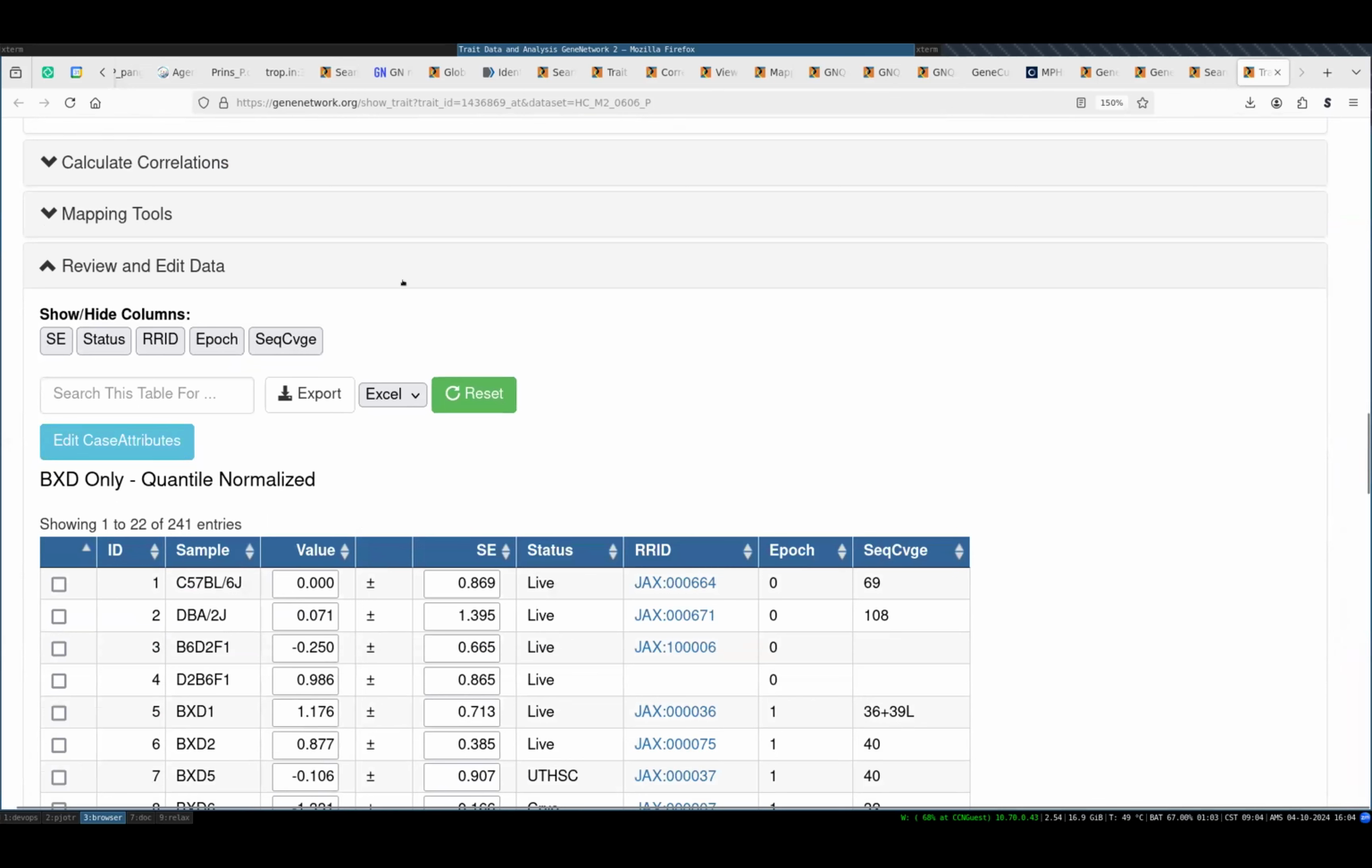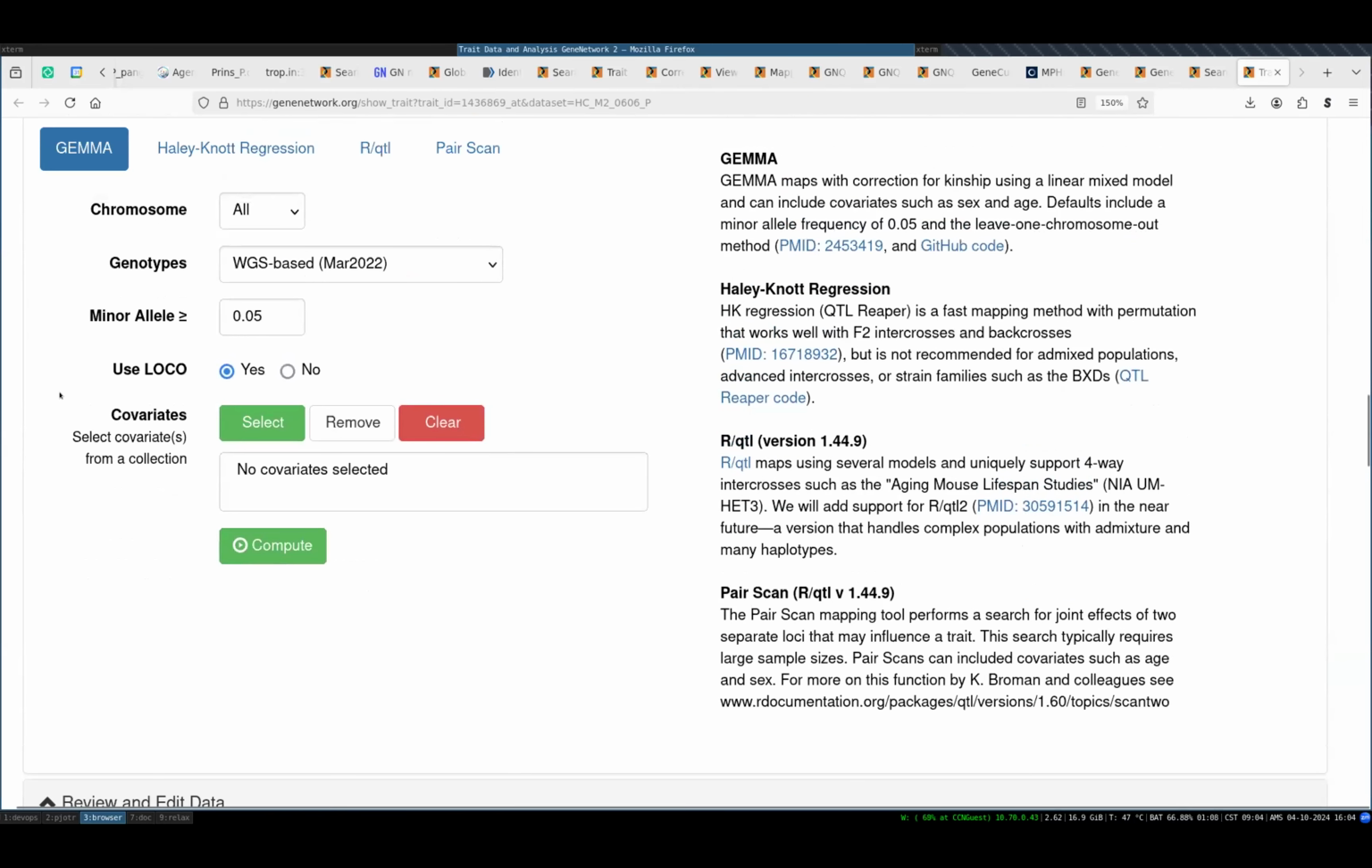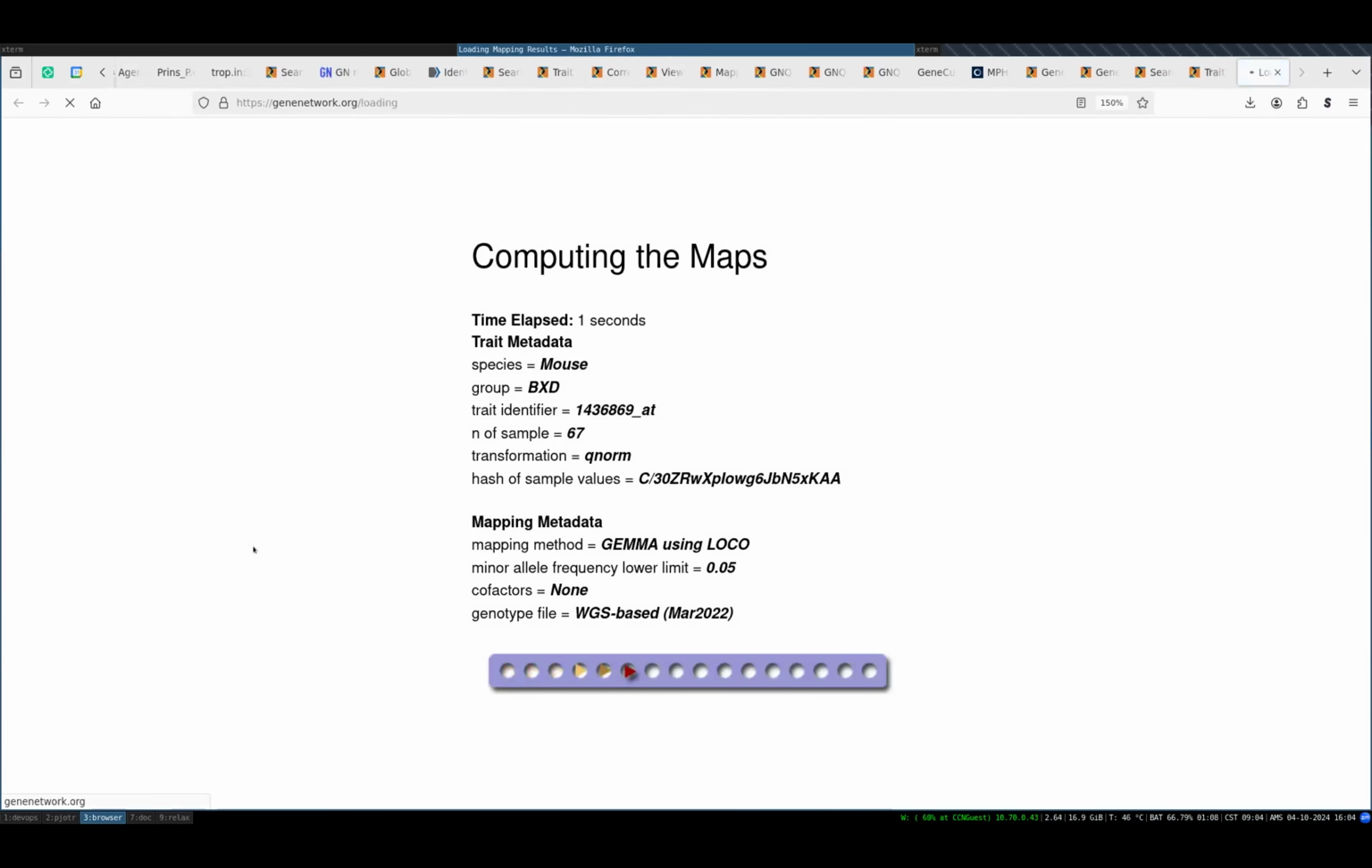And then the important thing is that you can do mapping. Our favorite one is GEMMA, which is a linear mixed model. It uses leave one chromosome out analysis, and you run it. So there's 67 samples here. It shouldn't take very long.